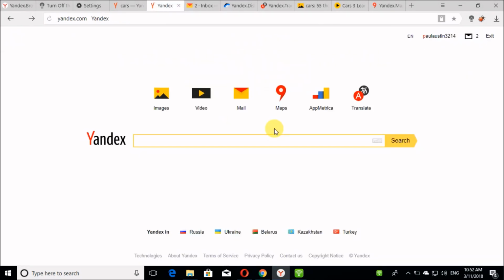So this is how Yandex looks, and we have told you how it works. It's just like Google and considered a Google alternative. Please tell us what you think about this search engine. Maybe you consider this a Google alternative or not.